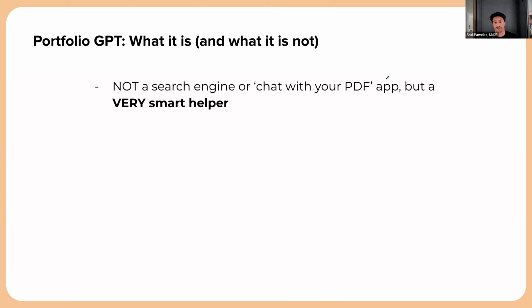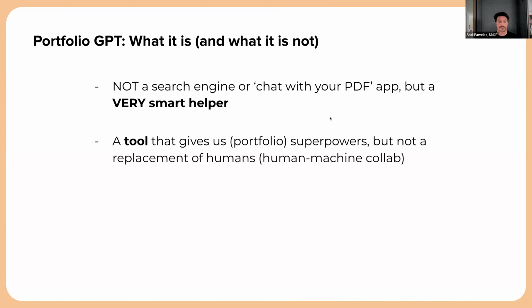So it's not just trying to understand what's in a document, but it's really helpful in building and designing things when it comes to a portfolio approach. It's still a tool, but it gives us superpowers. But obviously, and I think it's important to say, it won't replace any of us, because this is really about human-machine collaboration. You can't just say, design a portfolio for me, and then it does that. It needs a back and forth, an interaction with the tool, to actually give you what you need. So that's the second important point.